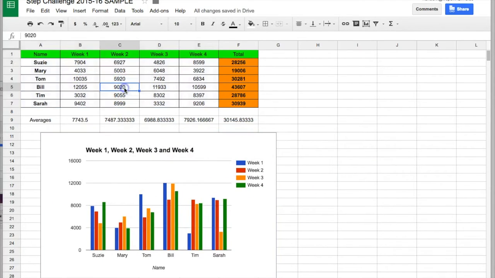If you make any changes to the data table, the chart should update live. So if I change this one, for example, you'll see that Bill's steps for week 2 went down drastically. Let's make that another number that's a little higher so we can still see it on the chart. And you'll see that those charts do update live. So as you change them, again, it will update down here.